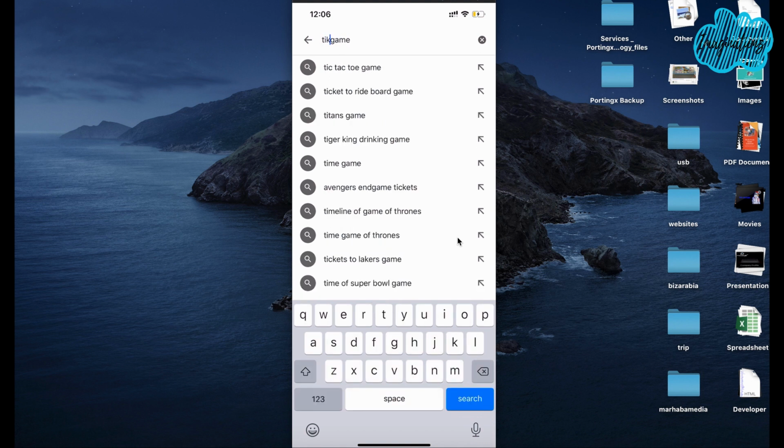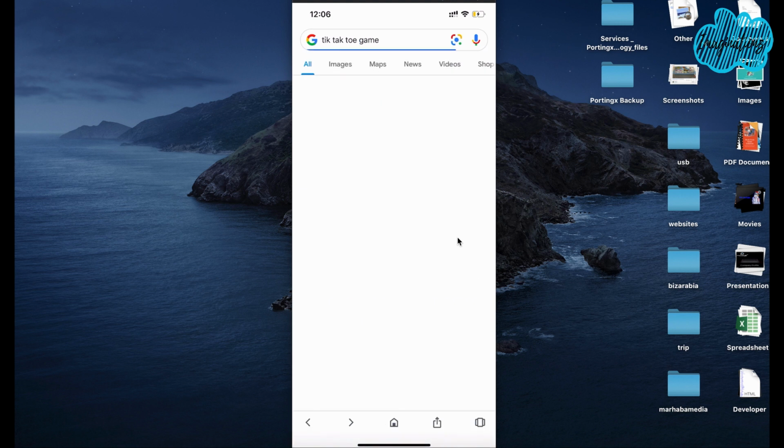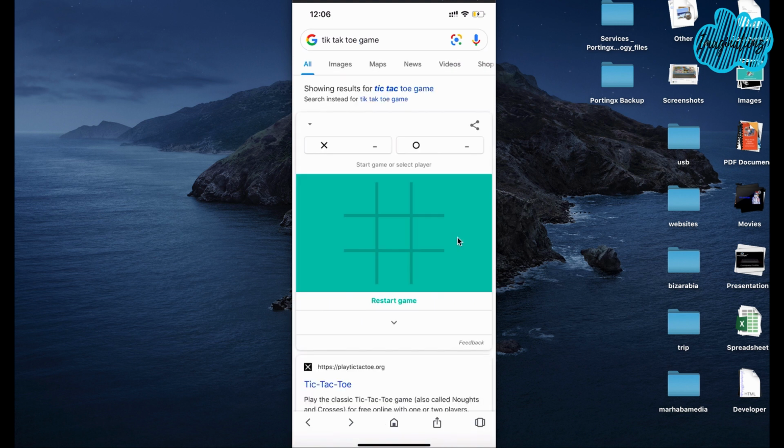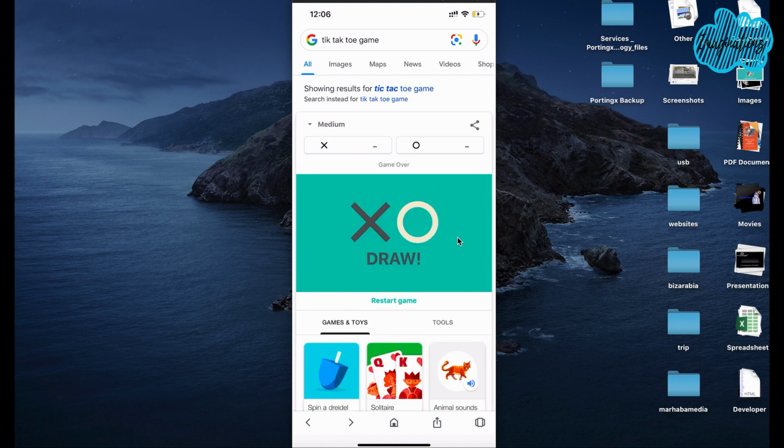Okay. Now we have one more game called tic-tac-toe. So let us search tic-tac-toe, and here it comes. Tic-tac-toe you can play with the computer. So let me just try to play with Google, and yeah, that's it.